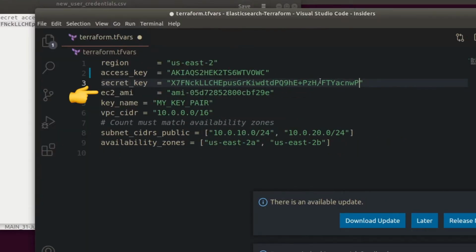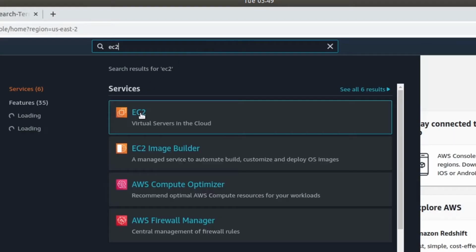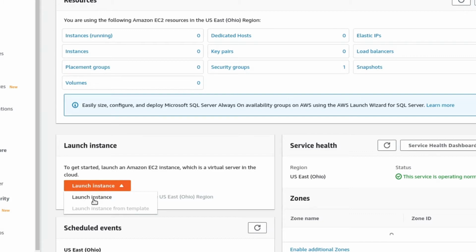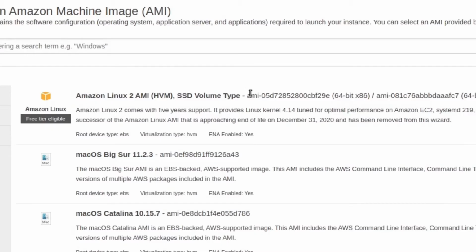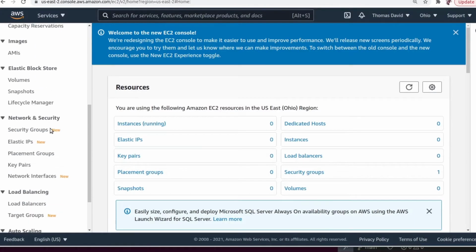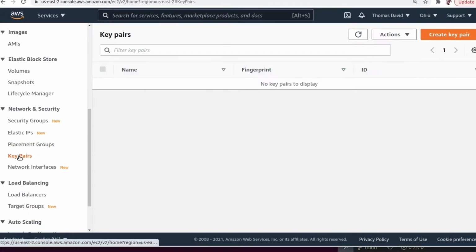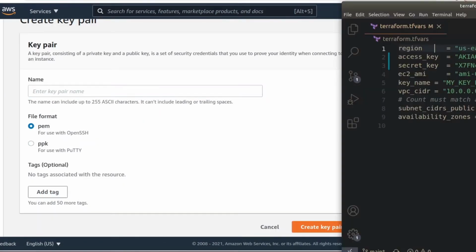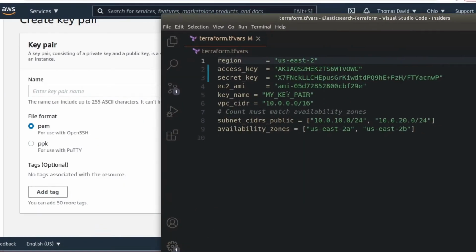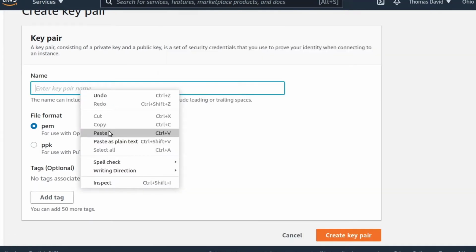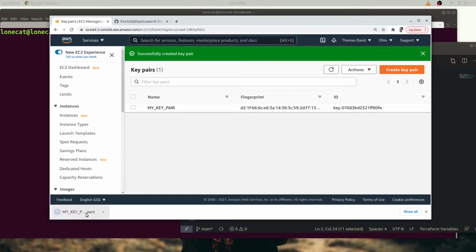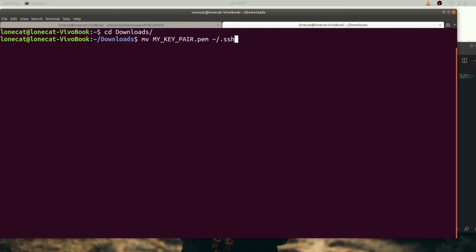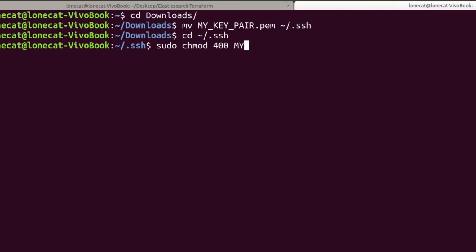The EC2 AMI refers to a virtual machine identifier. If you want to change it, go to the EC2 dashboard and attempt to launch an instance. Next to the OS name is the AMI. While we're here, we may as well create a new key pair. I'll call mine my key pair. Move it to the SSH folder and modify the permissions. We'll make use of this file later on.